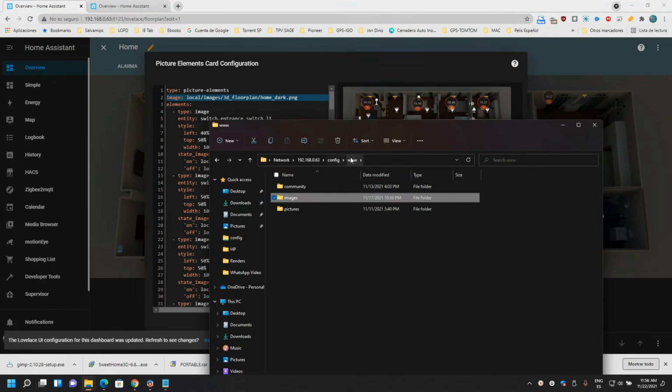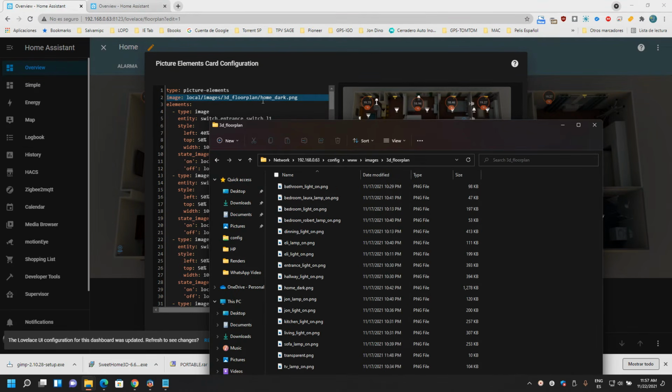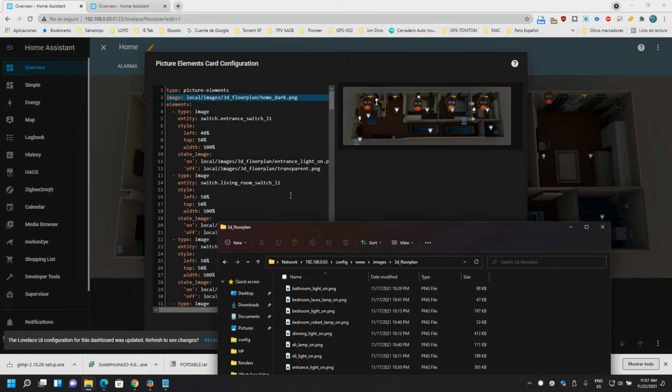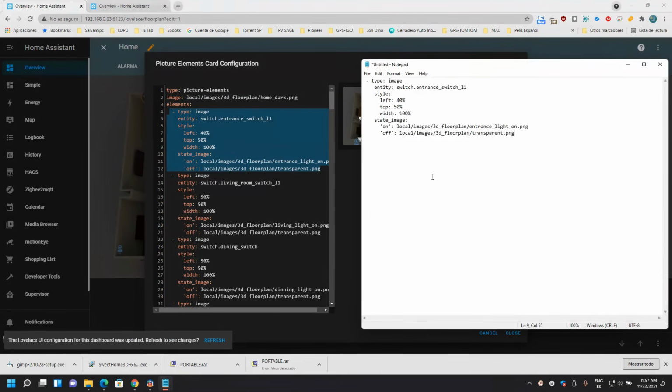Images, so this is local, this is images, this is 3D floor plan, and you need to select the dark image, right? This is the base, this is the main image. So you select the home dark image, right? Then elements, and you start with the first image, and you go type. This is what you need for each image.